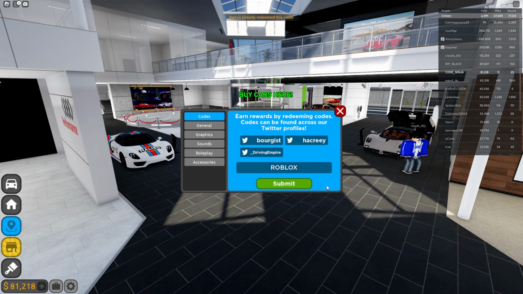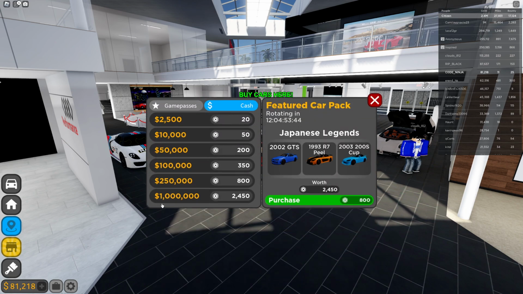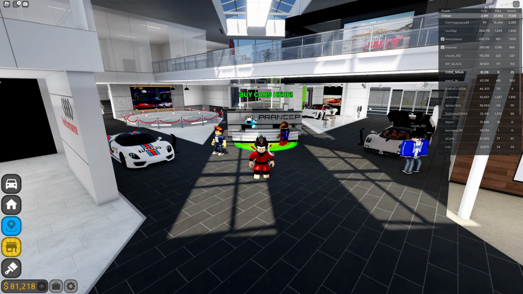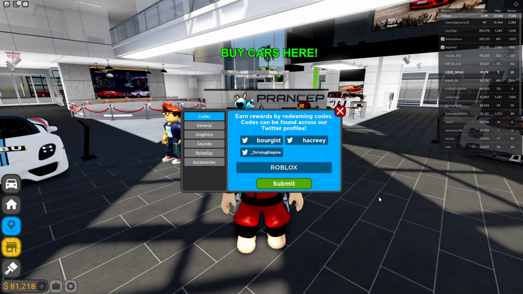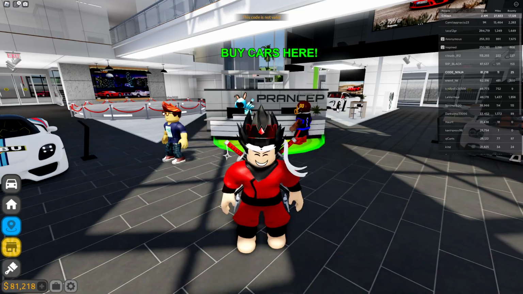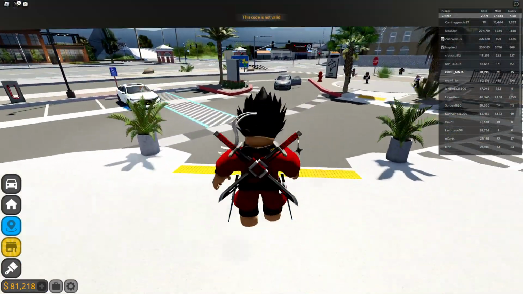So the last code is Roblox, and this code will also give you a bunch of cash. So if you need a bunch of cash, you just need to redeem all these codes. Now you can also buy the currencies over here for Robux if you like to. And that's pretty much it how you play this game. So this last code is Roblox. You can redeem this one. I already redeemed it. So guys, this was all the working codes for Driving Empire in the current update.